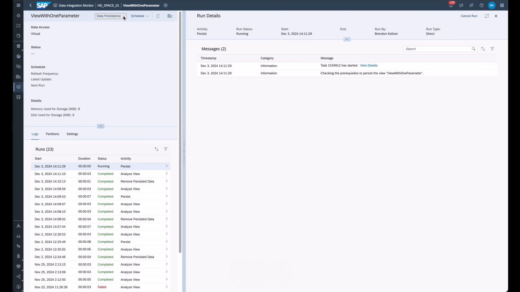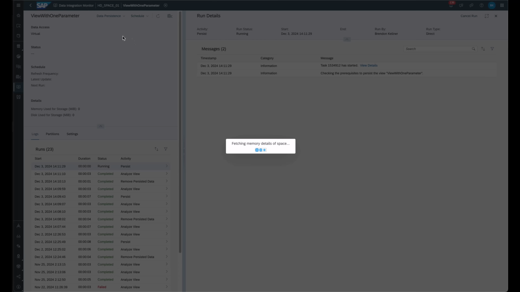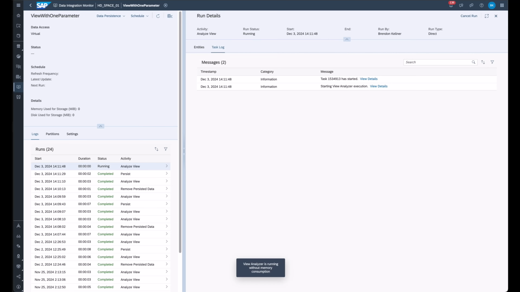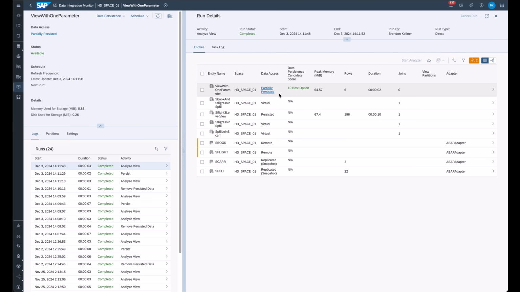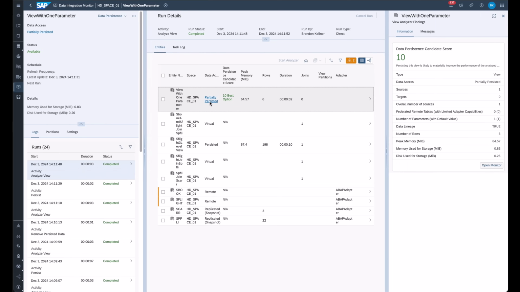And when that runs, we will then need to generate the explain plan again to understand how the view will perform once it has the persisted data. So let's run the view analyzer again and then refresh the results. Go to the entities. And now we see that this data access is partially persisted. We see it here, and we see over here our one default value again. So that's really nice to be able to improve the performance of views that have an input parameter with the default value.